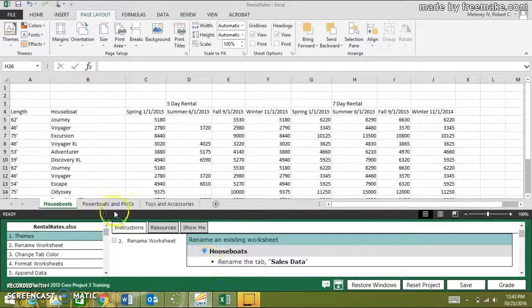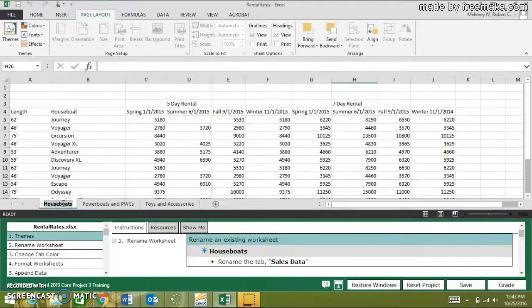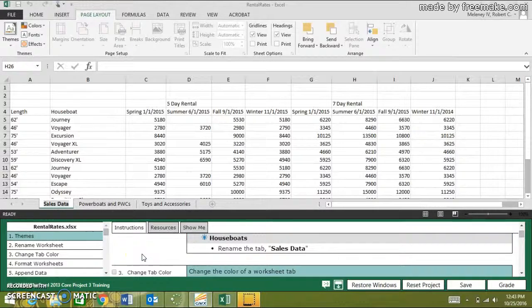So it wants the first one, which is currently called houseboats, to be sales data. So you can either double click on it or you can right click and say rename. So sales data. Done.